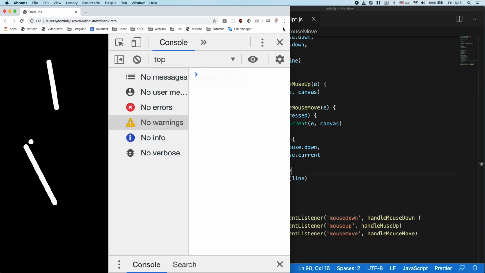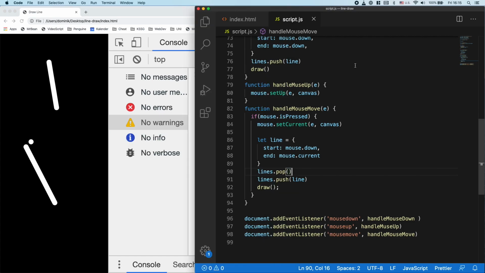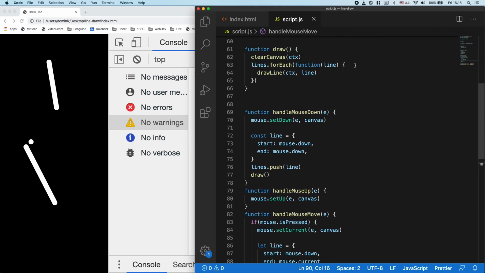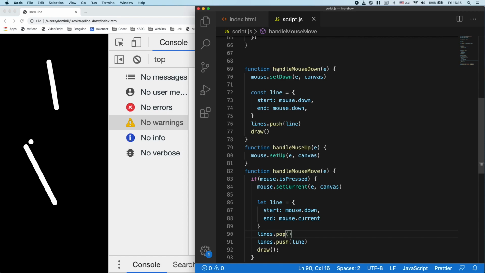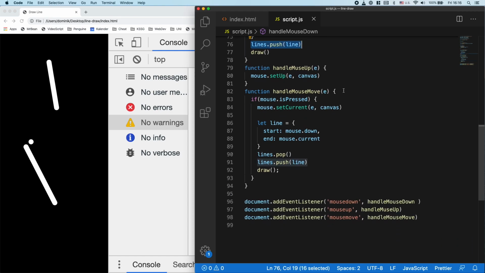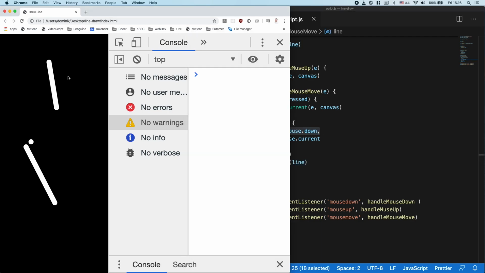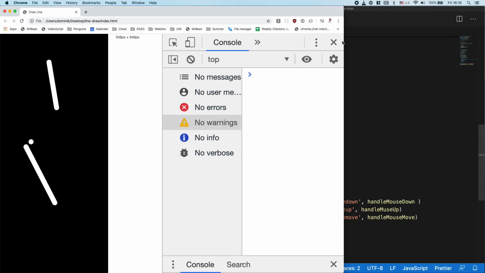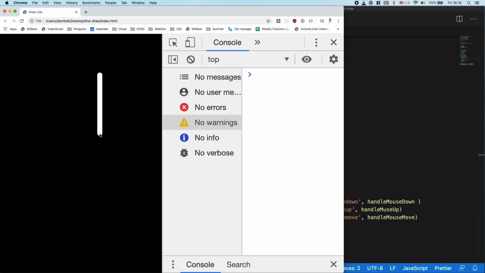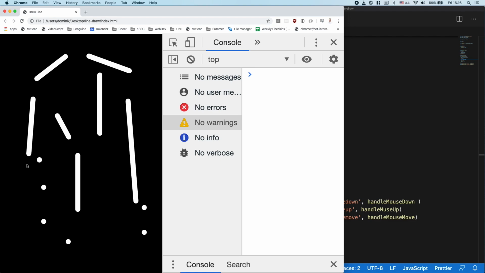When I release, that line is being added to the array, and it's being drawn every time. And then as soon as I press down, I again add a line to the array. Once I move my mouse, I remove the previous line and add the new line because the position changed. And that's how we can get this functionality of having multiple lines, also just those dots when we press down, and more lines to our canvas.